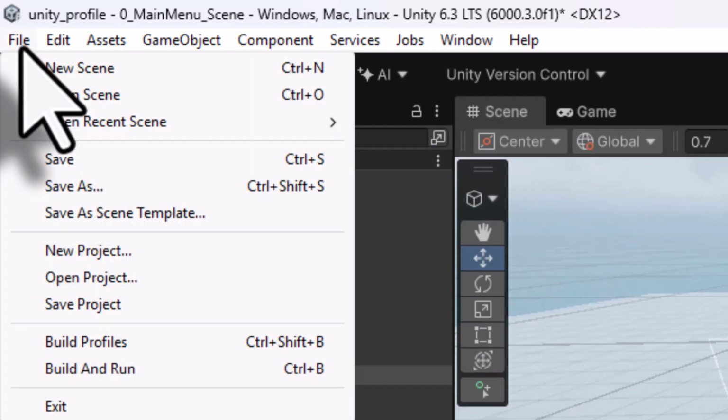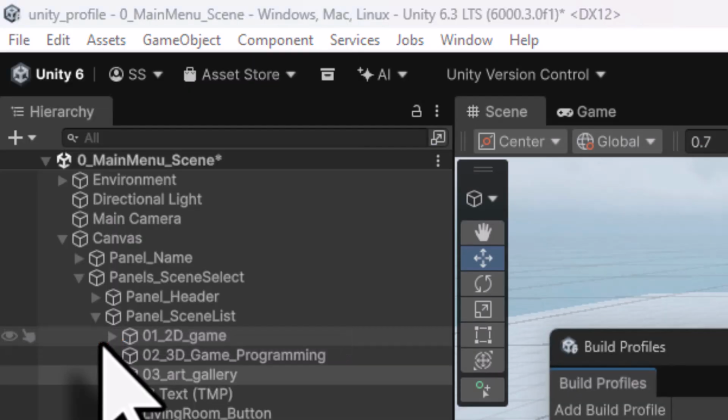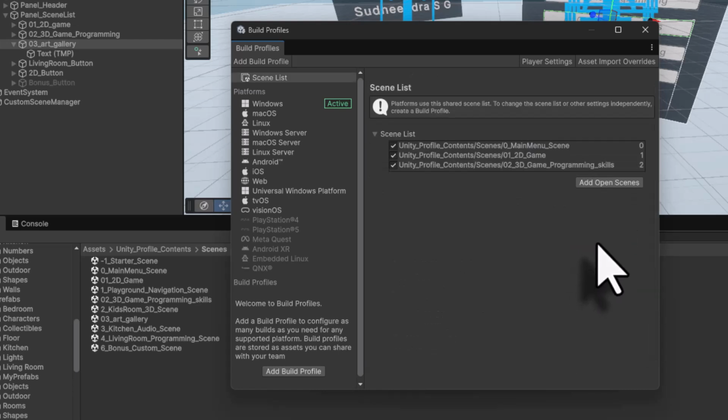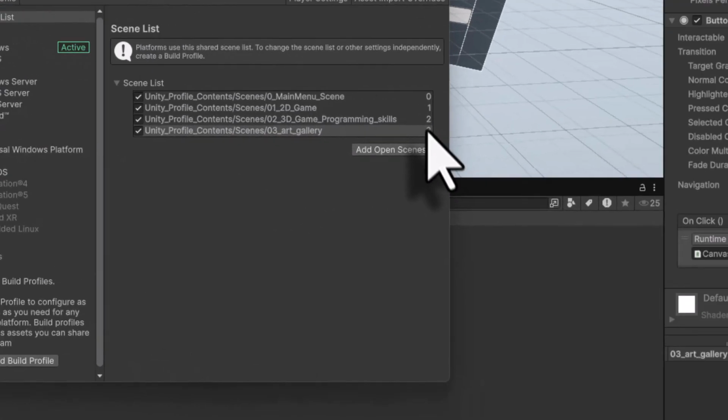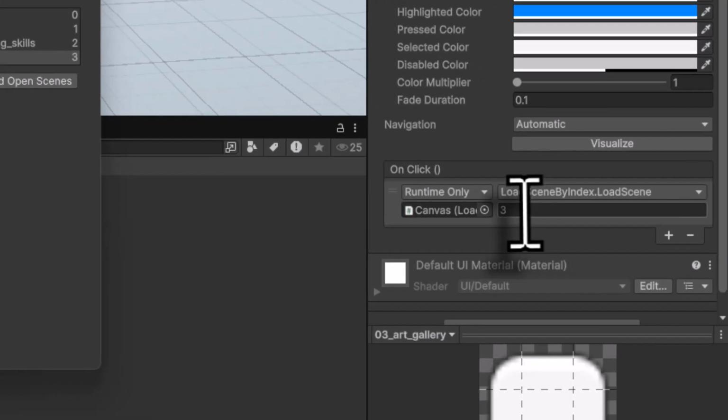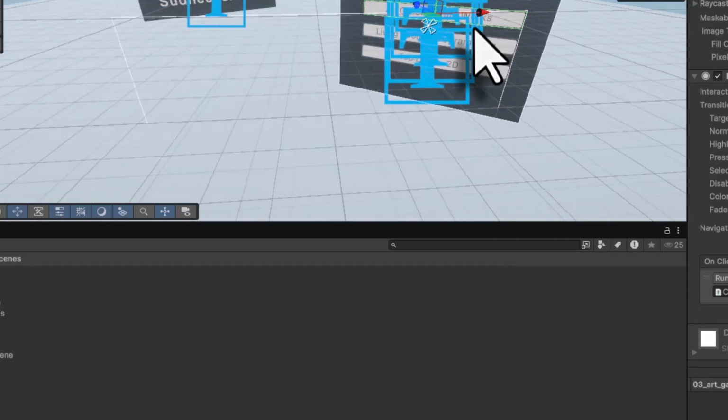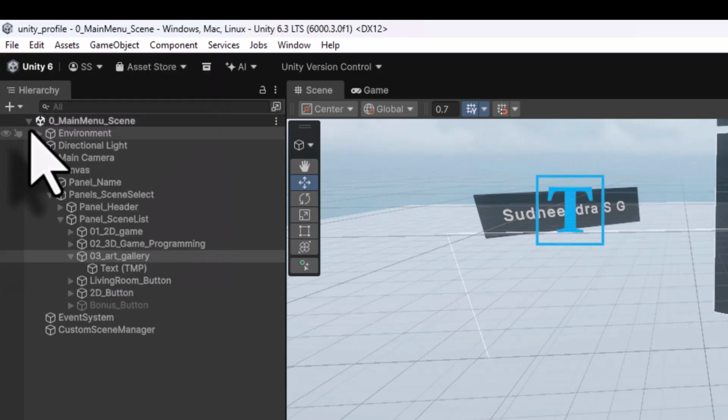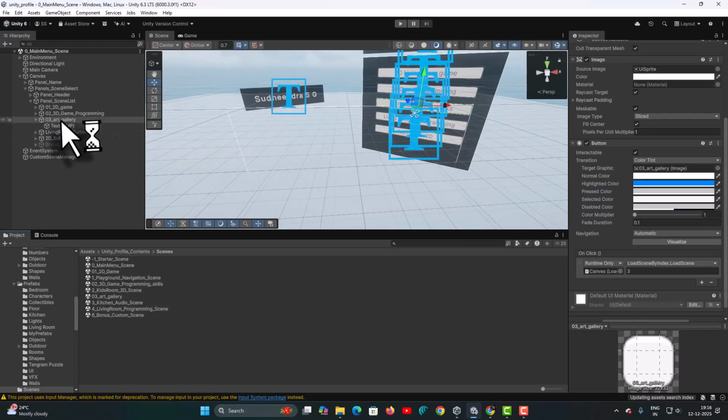I am going to come into file, open build profile, and now click on open scene. Coming into this asset unity profile content scenes, I will now select this 3art gallery scene, drag it and put it into the scene list. You can see now this scene has an index value of 3 and the button is also linked to the index value 3. Now I will close this, come to file and save this file. When I click on this third button, this is going to open my art gallery.